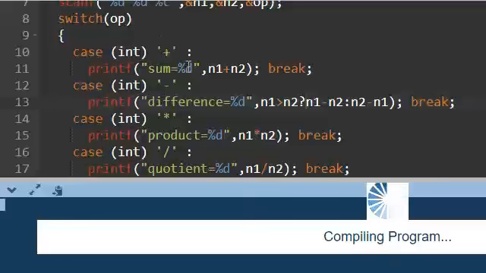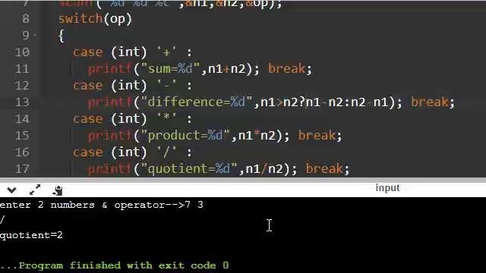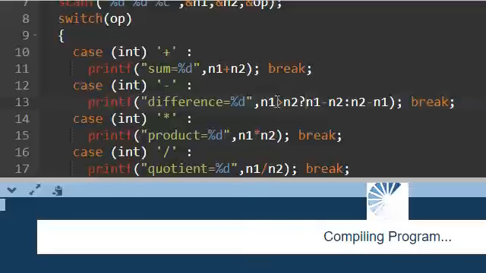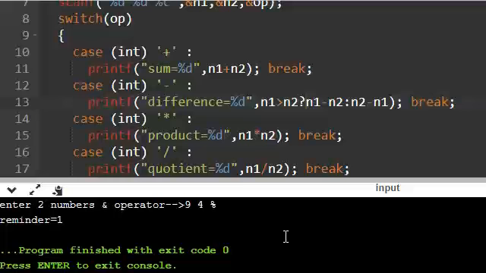Let us see the division. 7 space 3 division symbol. So quotient is 2. You have taken integers. If you take float, it will give 2 point something, right? So let us take the remainder. I'm taking 9 space 4 percentage symbol. So remainder is 1, right?